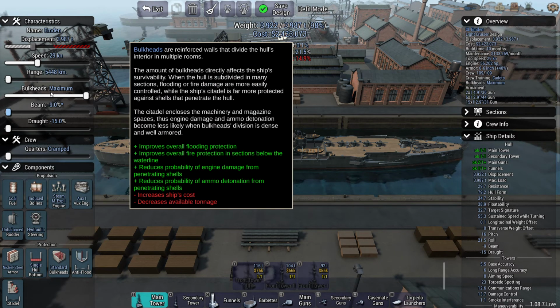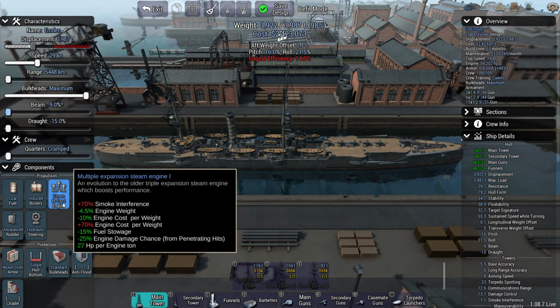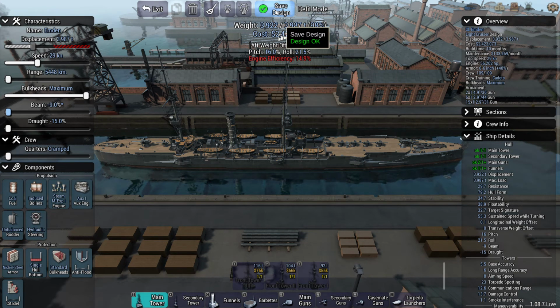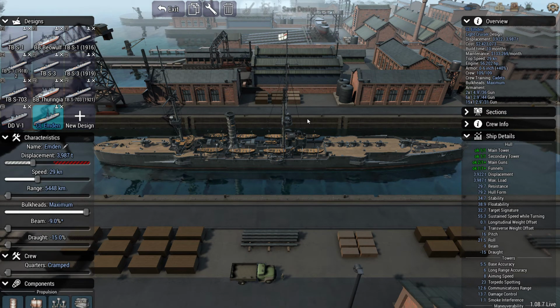So you change whatever you want on your ship, then click Save Design, then click Exit.